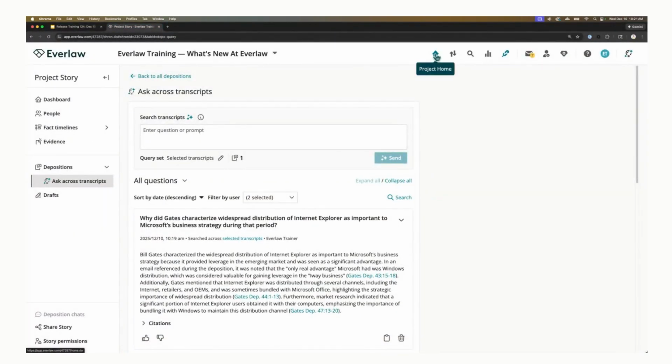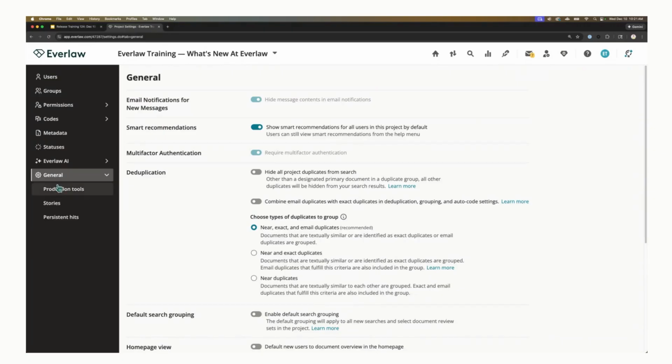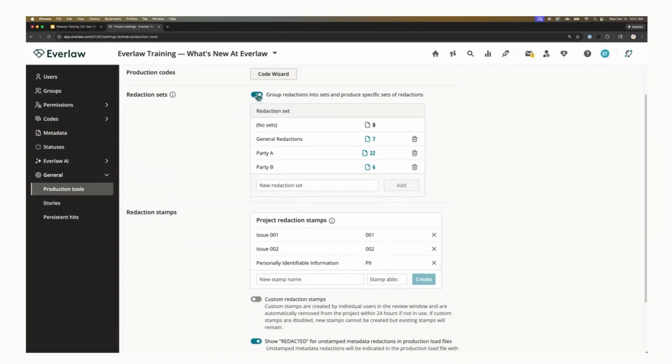All right, I'm going to go home for this one. Actually, first, let's go ahead and start in our project settings to see how to set this up from the project admin side of things. So for those project admins on the call, first you're going to go into project settings, go down to general and production tools, just like where you would regularly set up your redactions. However, now you're going to see the ability to toggle on or off those redaction sets.